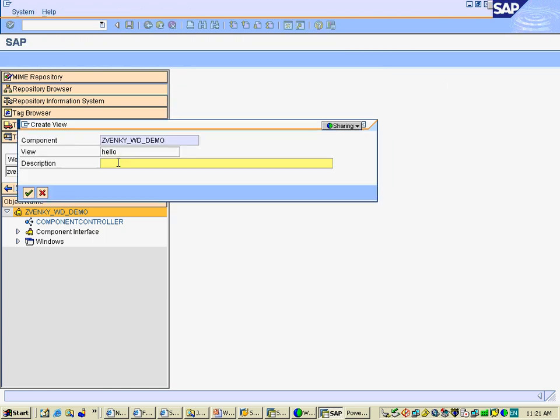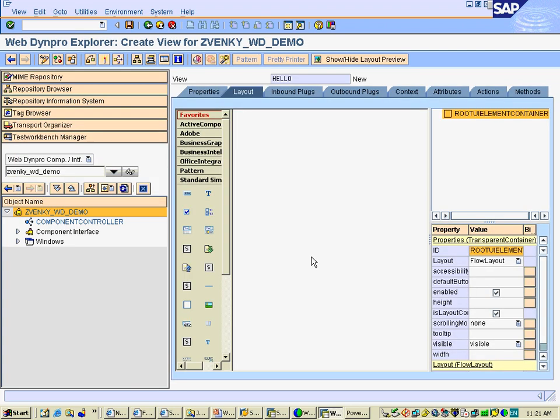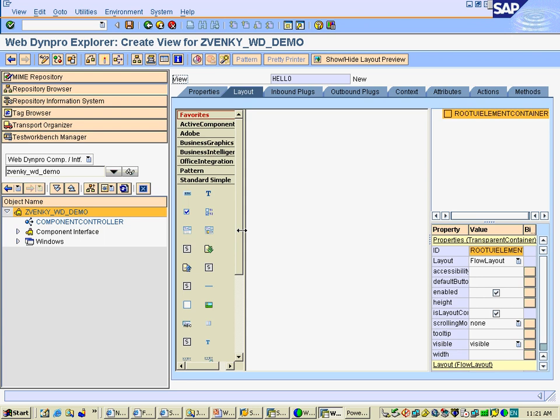Alright. Now we are getting a kind of a painter. It's called a view editor on the right hand side. If you have already worked with Web Dynpro Java, it should be pretty similar, and you should be familiar with this. Here, you have a list of UI elements available for you to work with, and then on the right hand side is the UI element representation in a hierarchical manner.